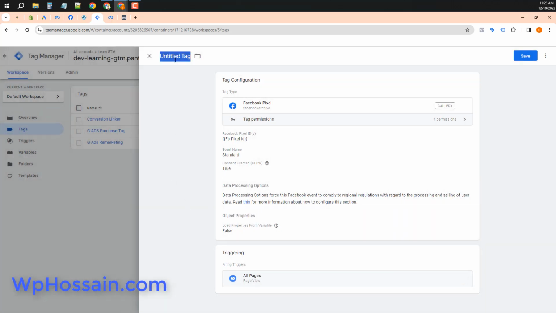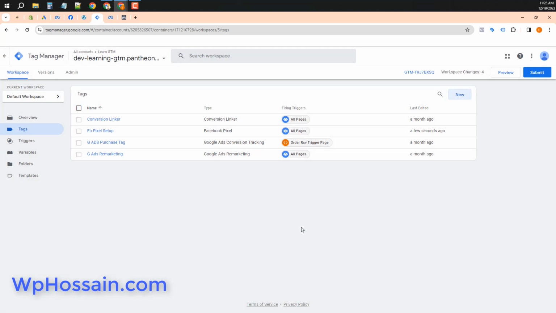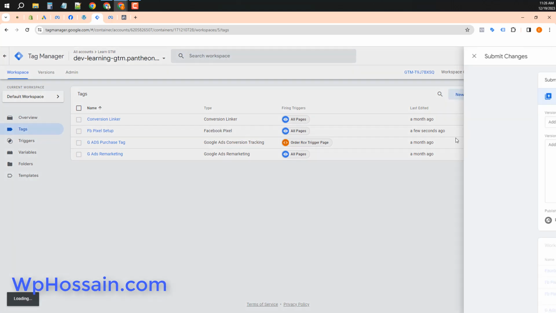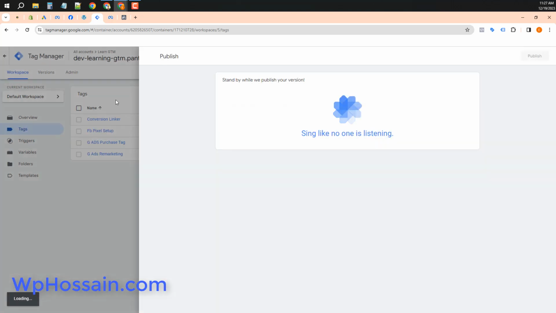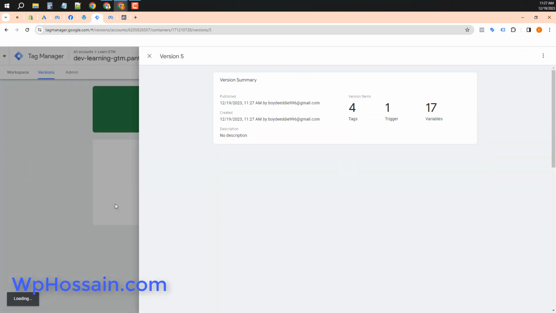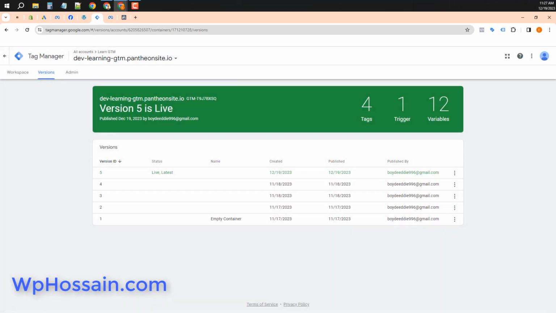Then it's almost set up. We can name it pixel. Okay, then it will be finished. Let's publish the thing and check what's happening there. We can check the pixel is working or not.